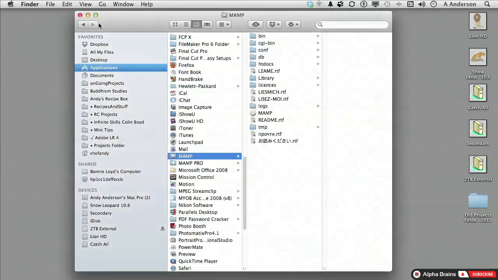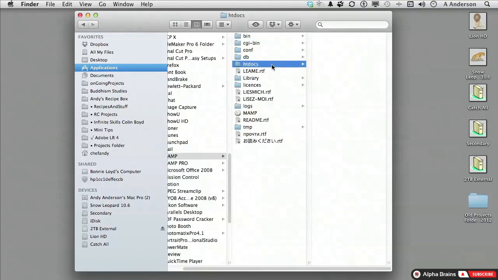In the MAMP folder, there's a MAMP application and a critical folder named htdocs. The MAMP htdocs folder is in your web document root, where you place your HTML graphics, PHP, and other files that you want to call from the web browser. Let's go back to the MAMP folder and double-click MAMP to start it up.